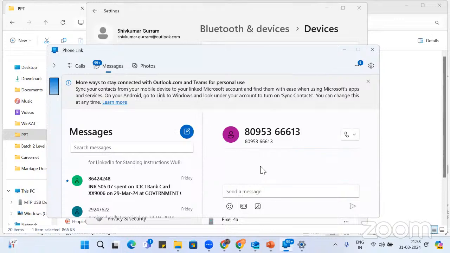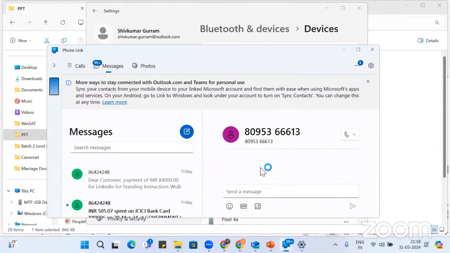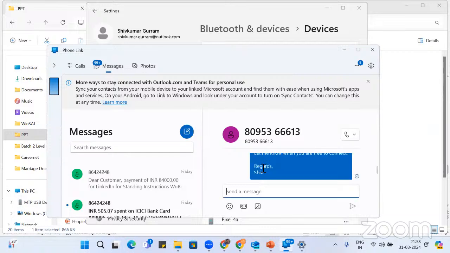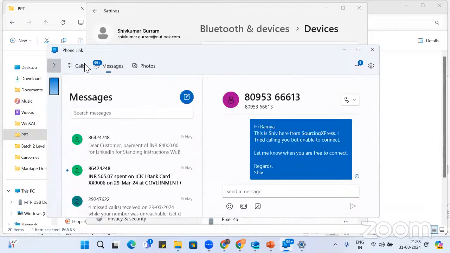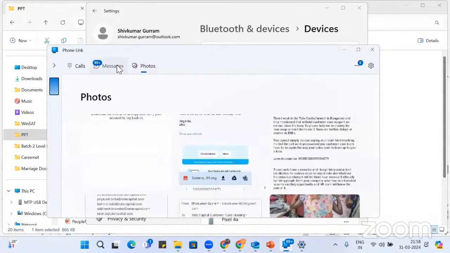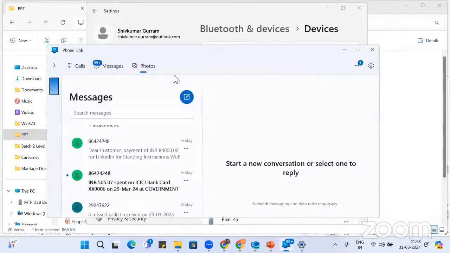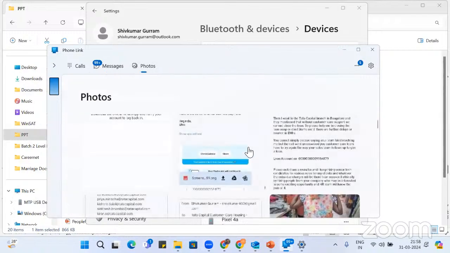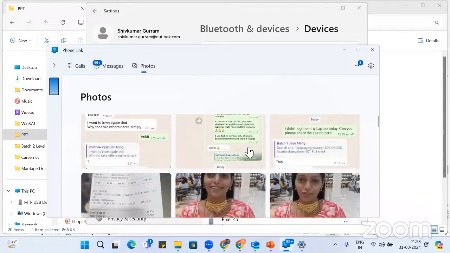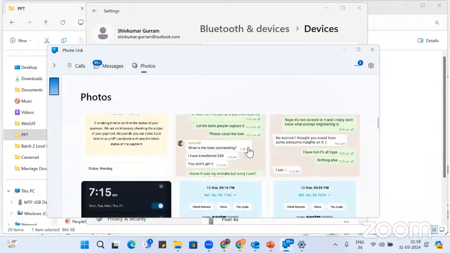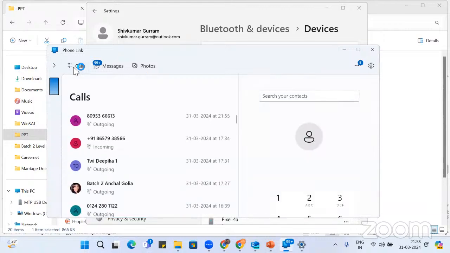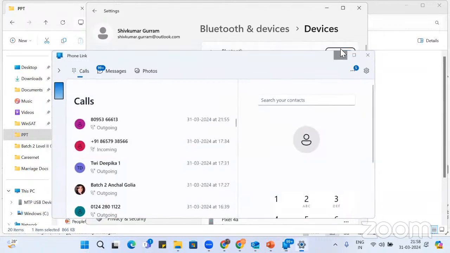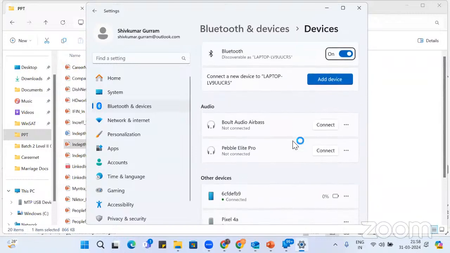Yeah, the message is gone. Can you check, Ramya, if you have received the message? Yeah, I got it. Got it, right? Yes. So I've synced my mobile with my laptop, and I'll be able to see all photos, messages, whatever. How to sync, we'll cover in the next session. All right, so don't miss it.